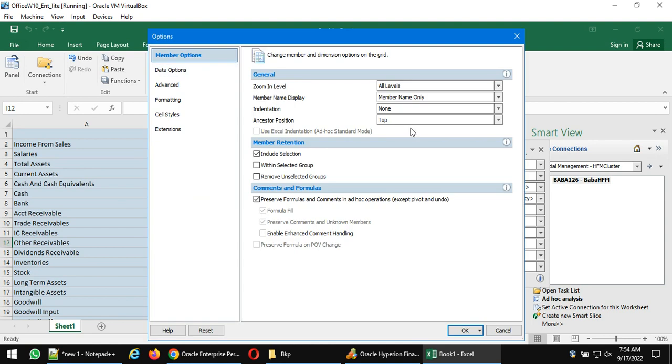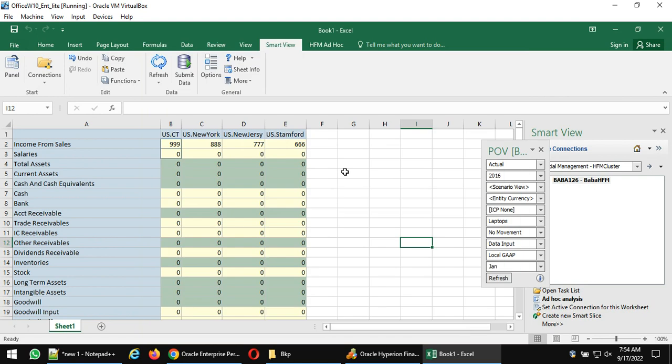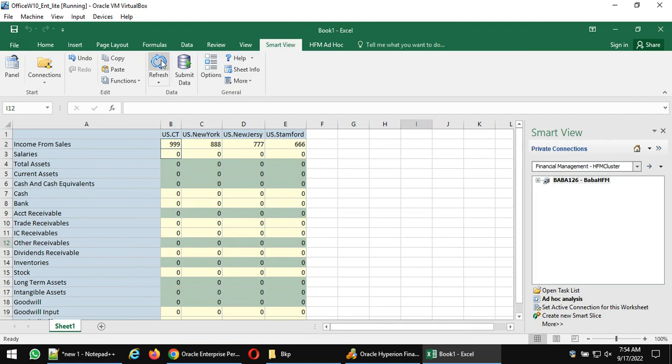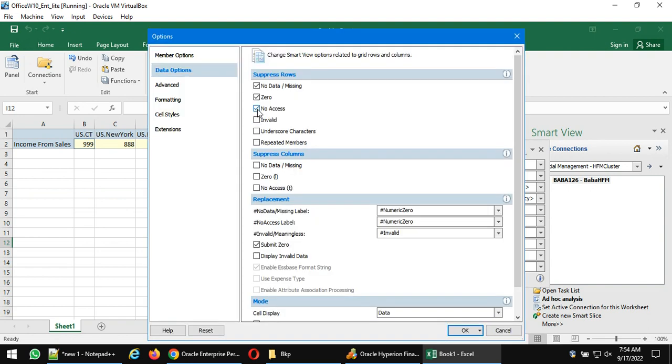That is called ancestor position, always top. Yes, when you put bottom, right, then automatically it will go to bottom. So include selection, we leave default. Data options, suppress. When I click on this suppress and refresh, all the data which is zero will go. So again, it depends. Yes, if you want to use, you can use. Otherwise, yes, we use and we don't use.